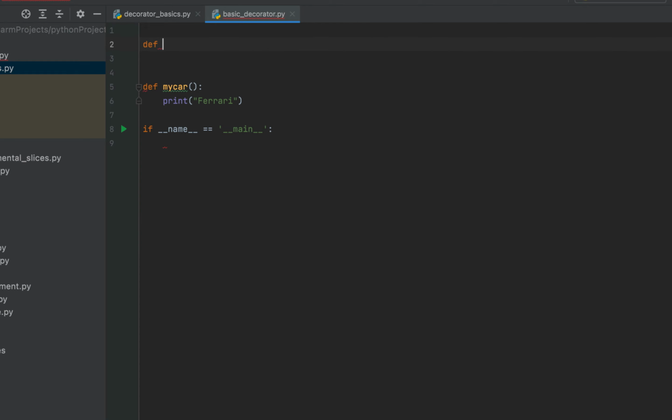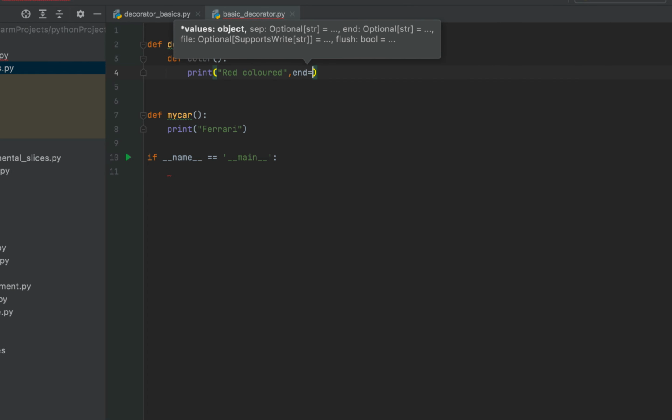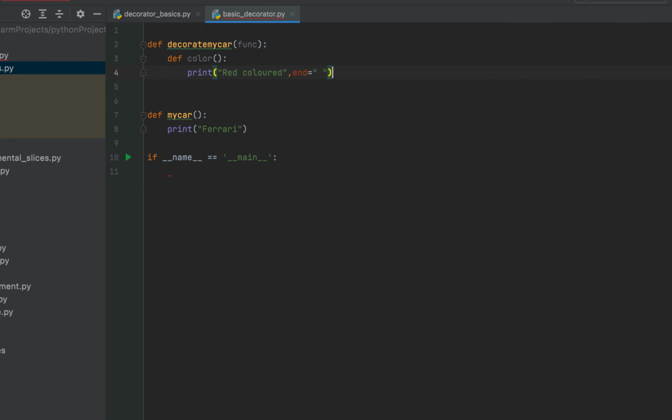So it will be def, and I'll call it decorate my car, and this is going to accept a function as its parameter. Within this decorator function, we are going to create another function, a nested function, and we'll call it color. Within the body of this color function, we are going to print a message, and let's print red colored, and we are going to make use of a separator which will be space.